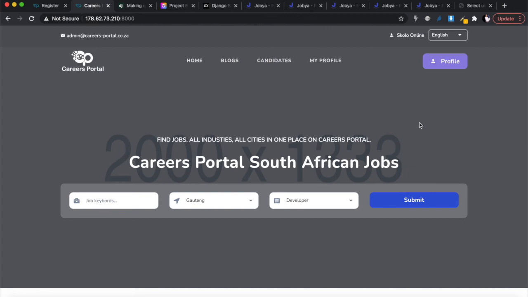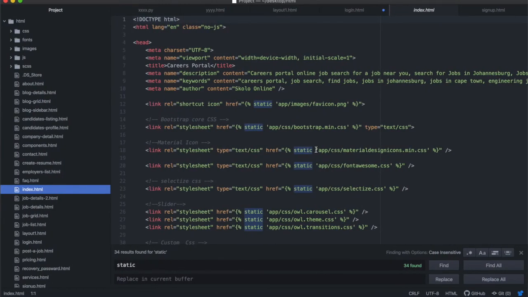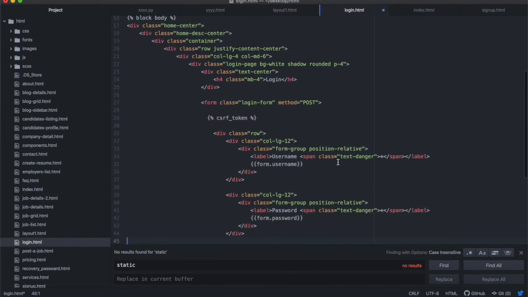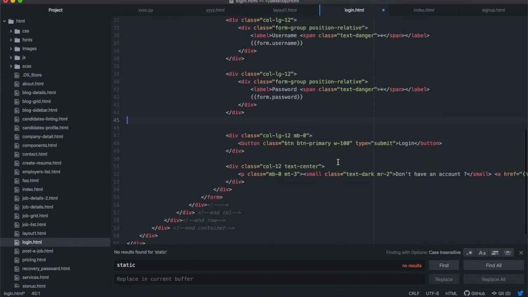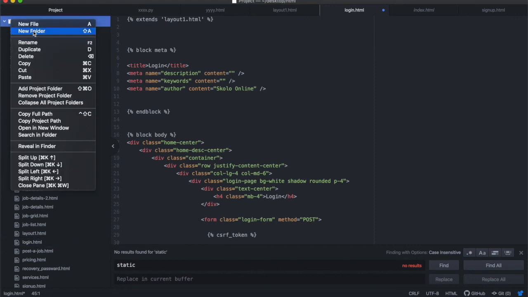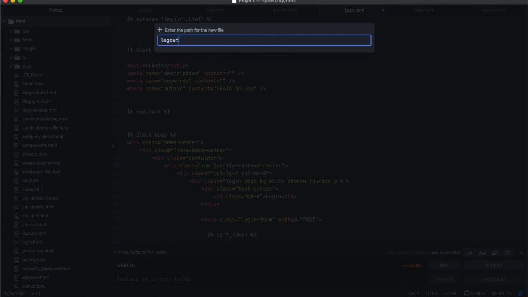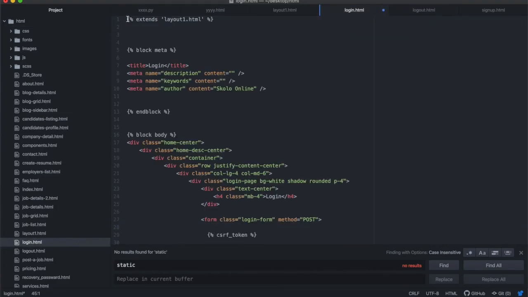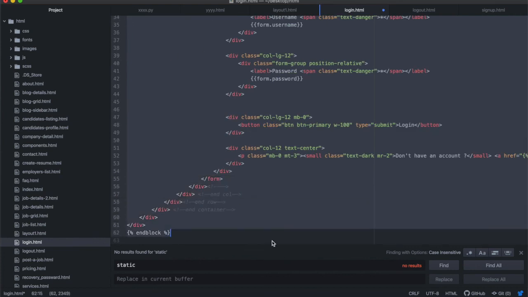Okay, so now let us go and create the path for the logout page. For the logout page, we're going to make it similar to the login page. So I'm going to just create a new HTML file, and I'm going to call it logout.html. Then I'm going to copy everything that's inside the login, extend layout 1, everything like that, and put it inside the logout.